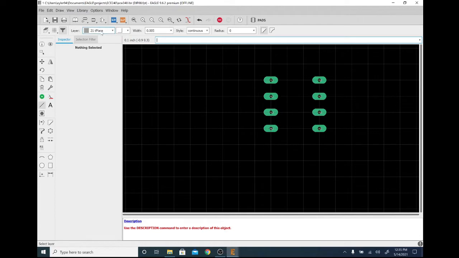I'm going to add a line. You notice it's on the tPlace layer. So if you notice, it's only going this direction. So if I wanted it to go that way instead, I would go kind of like that. So it tries to understand what you're doing. Sometimes it gets it right. Usually it gets it wrong. But at this point, I'm going to close that off. And that would be good enough.